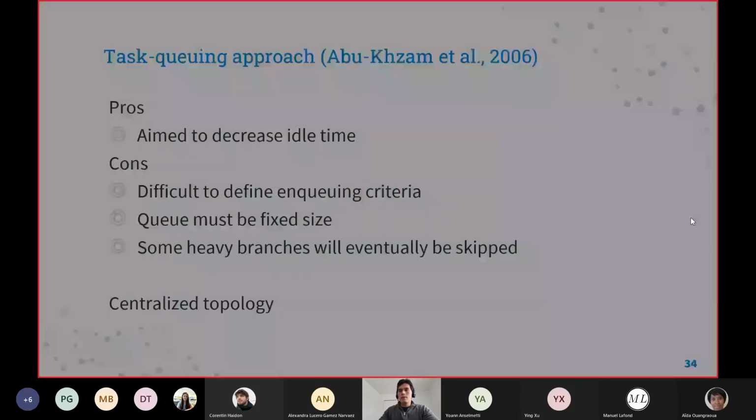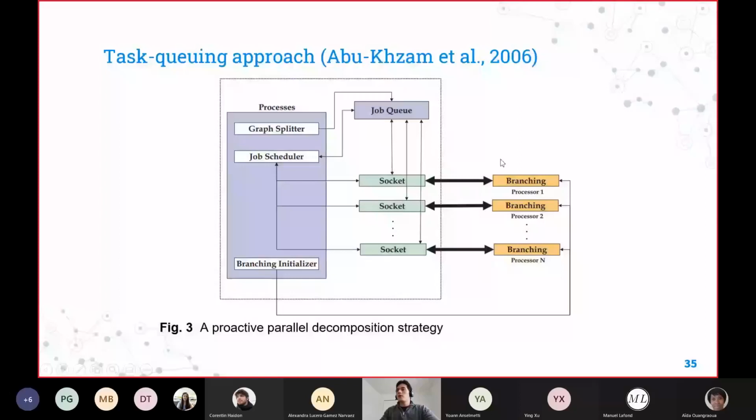And of course, one of the problems with this is that the queue size must be fixed, because as we know, this is an exponential time algorithm. That means that if we enqueue tasks to the job queue, the queue would also grow exponentially, which would represent a memory leak, and this definitely must be handled. That's the reason it has to be fixed, and then we have the problem of the criteria for enqueuing.